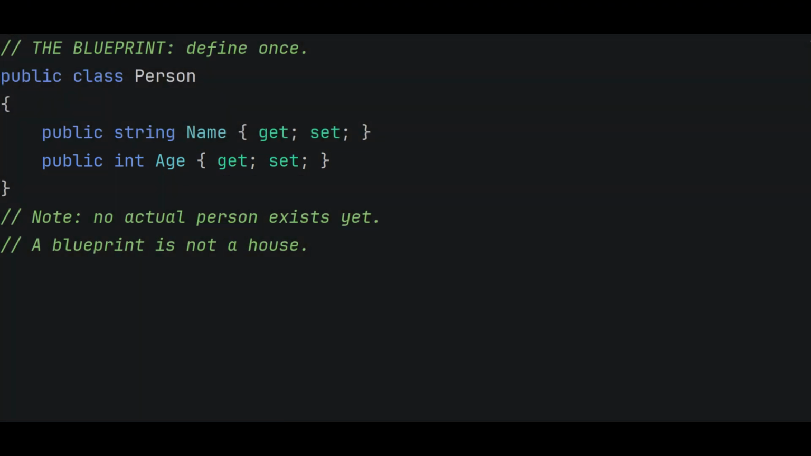These are called properties. They're the 3 bedrooms and a kitchen of our blueprint. The word public just means other code is allowed to use this. Don't worry about the get and set for now. We'll dedicate a whole lesson to properties. Today, just read it as, a person has a name and an age.